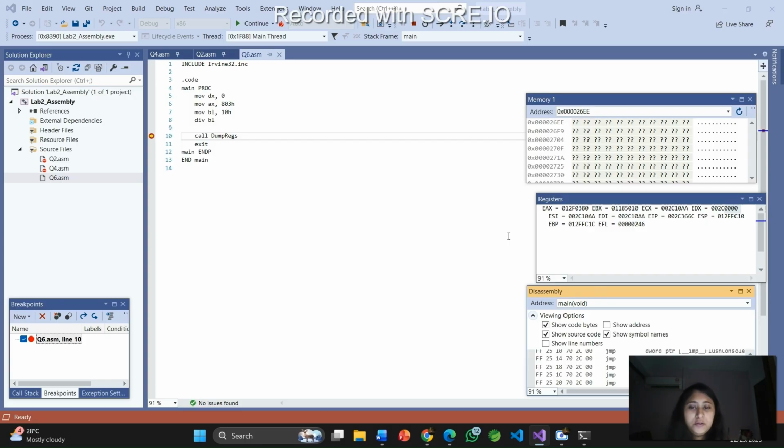So in conclusion, the lab helped me understand how arithmetic operations are performed at the register level and how multiplication and division instructions work, how to use debug mode and register and dump regs in Visual Studio. So all arithmetic expressions were successfully implemented and verified.